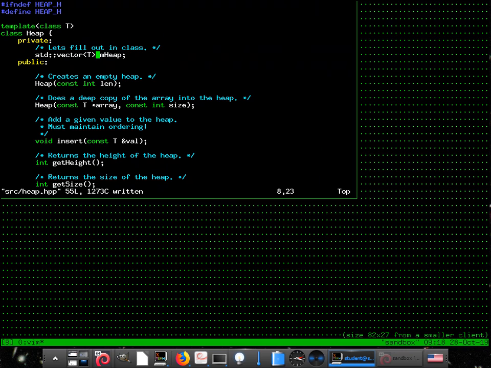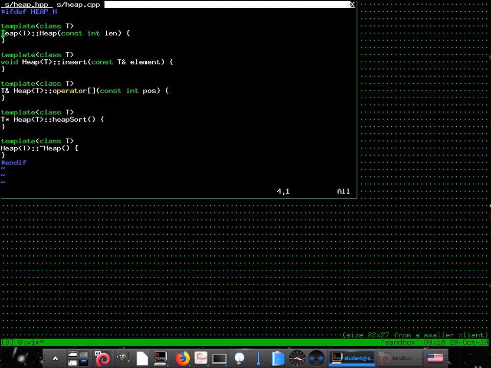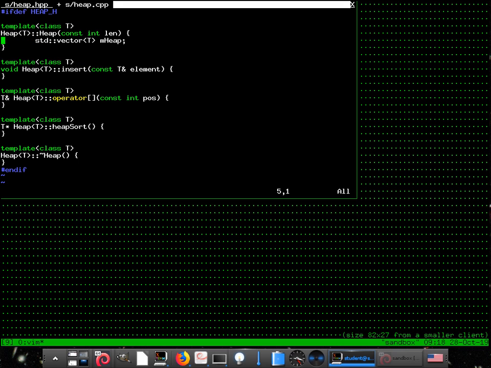You know what's nice about that? We only have to worry about one variable now. It's called mHeap. We got heap.cpp, perfect. Hey look, I already wrote some of these functions out.